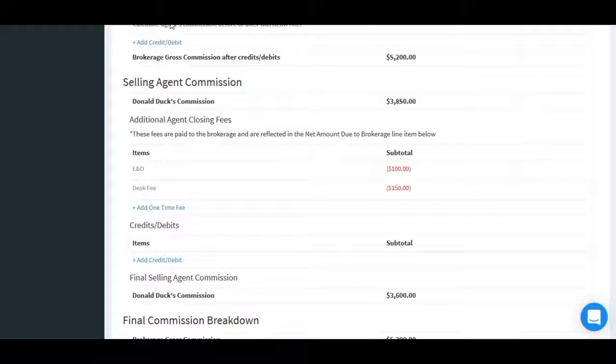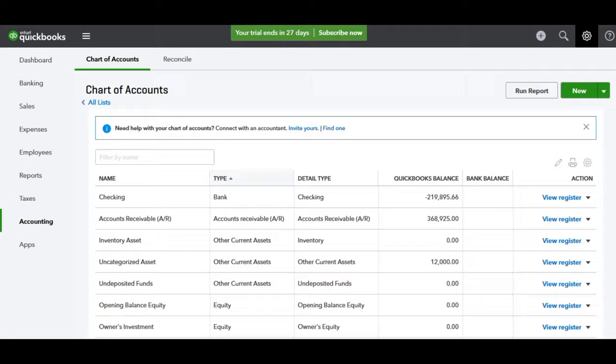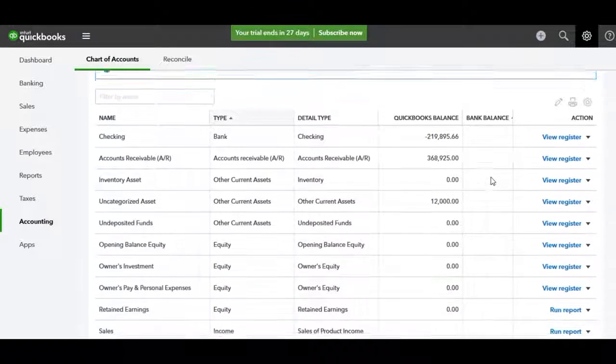Let's take a look at a disbursement in BrokerSumo to see what the items look like. So we have E&O and desk fee on this particular disbursement. So we want to make sure those items have been added to QuickBooks as well. That way when we sync the data, the items will show up properly on the agent expense section.